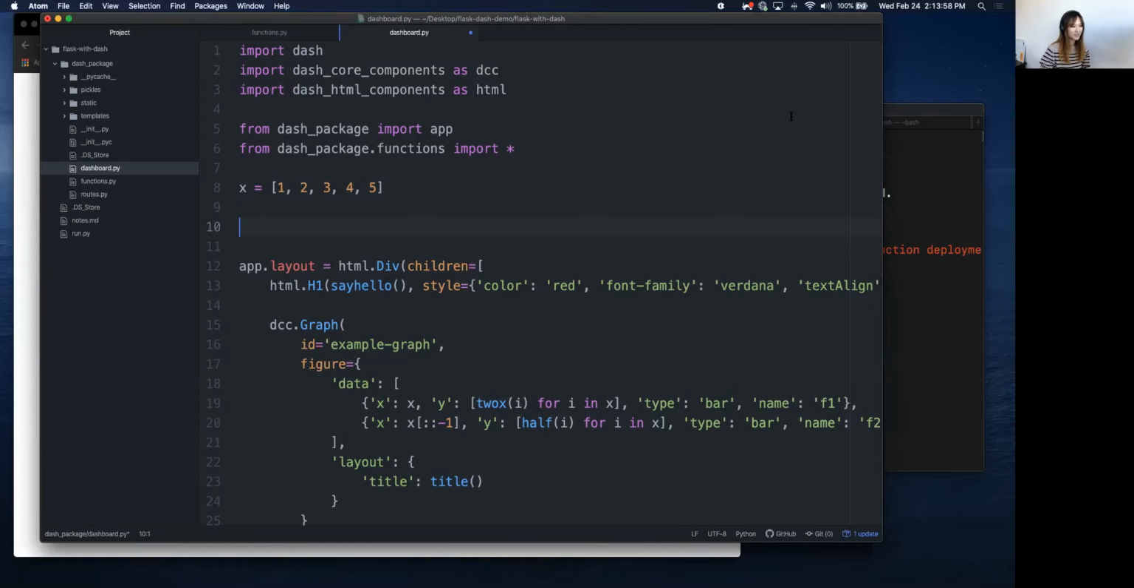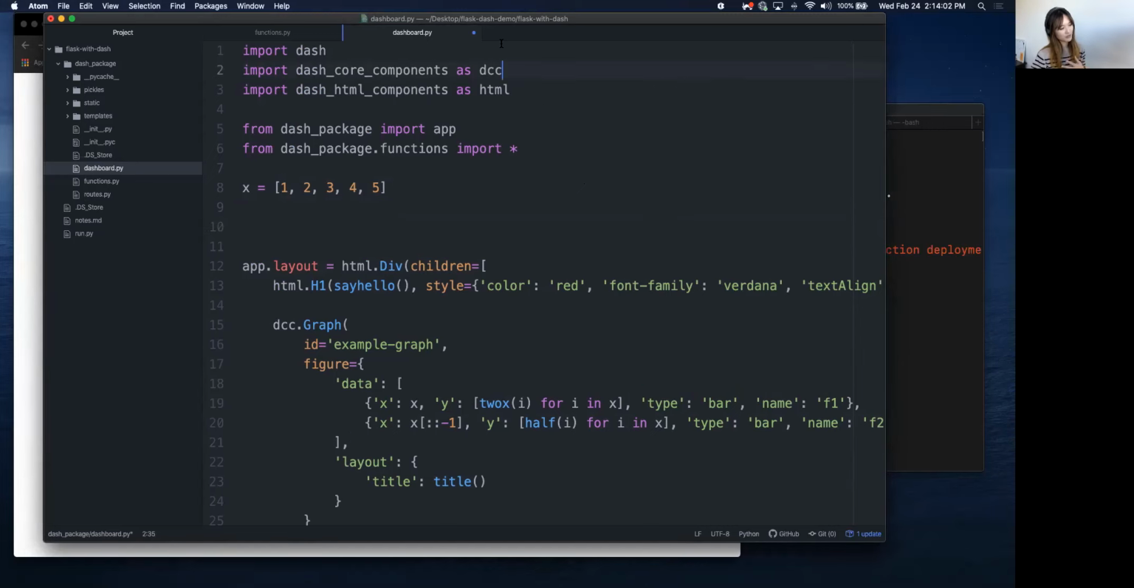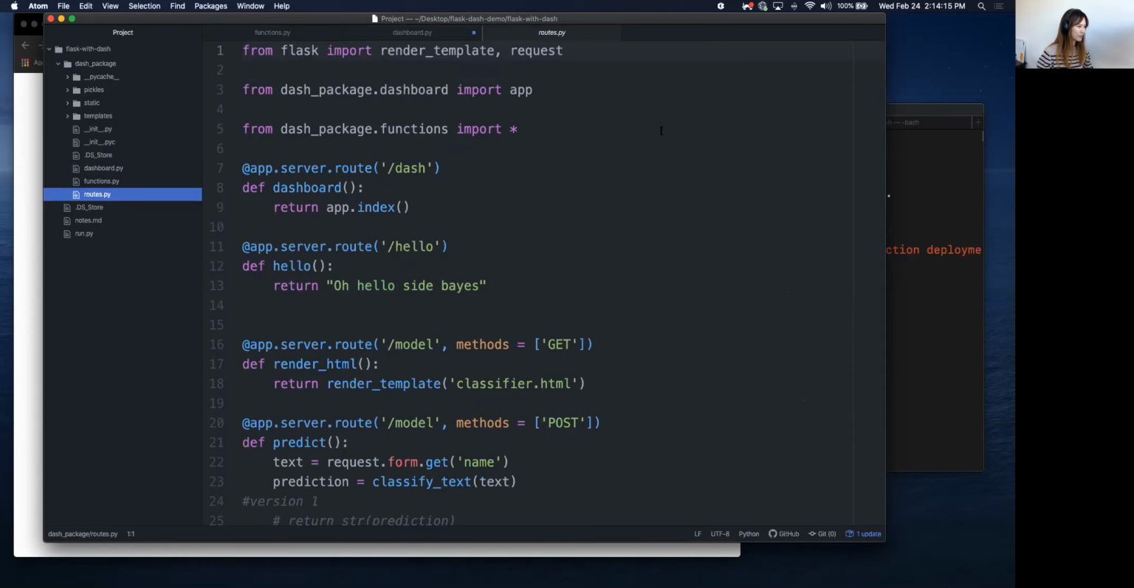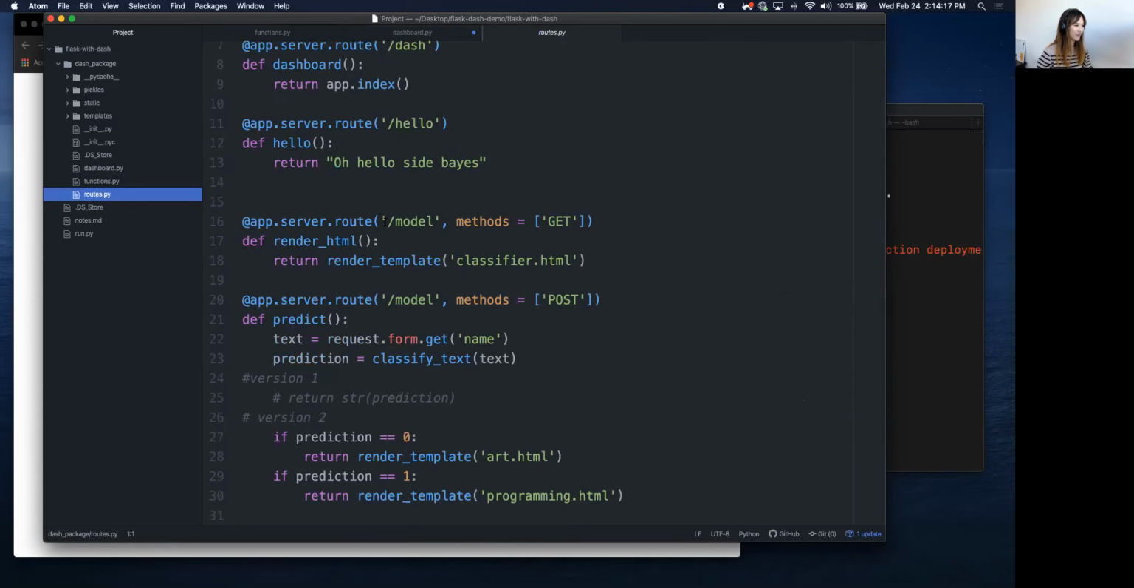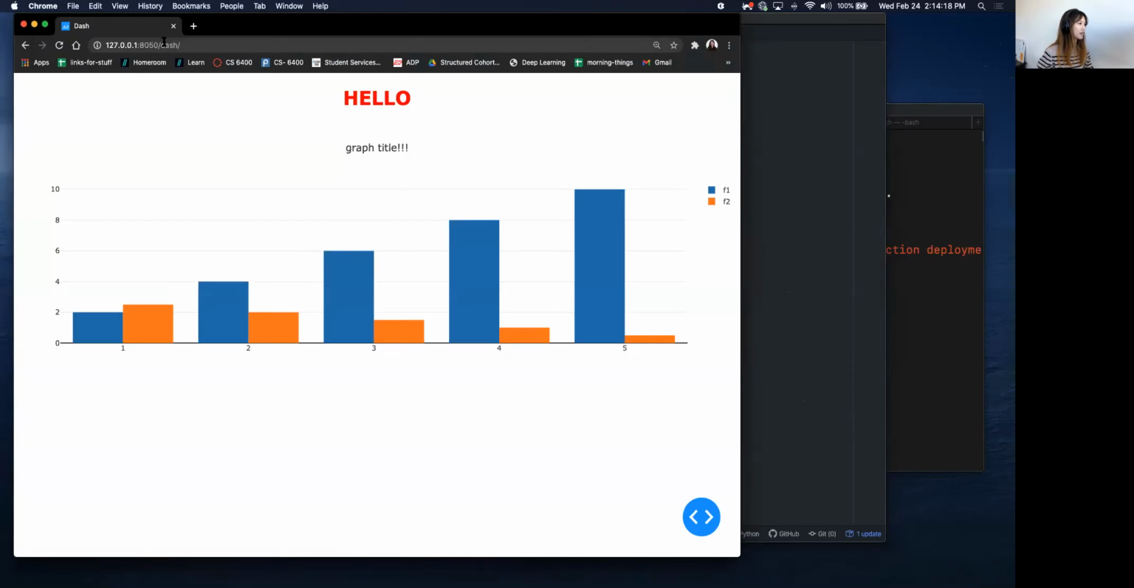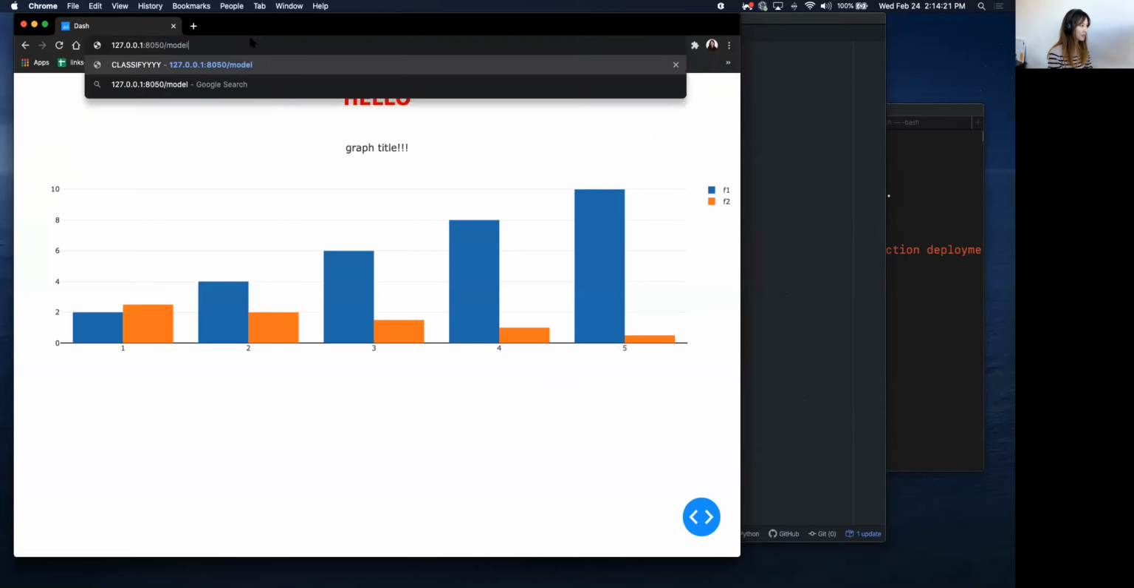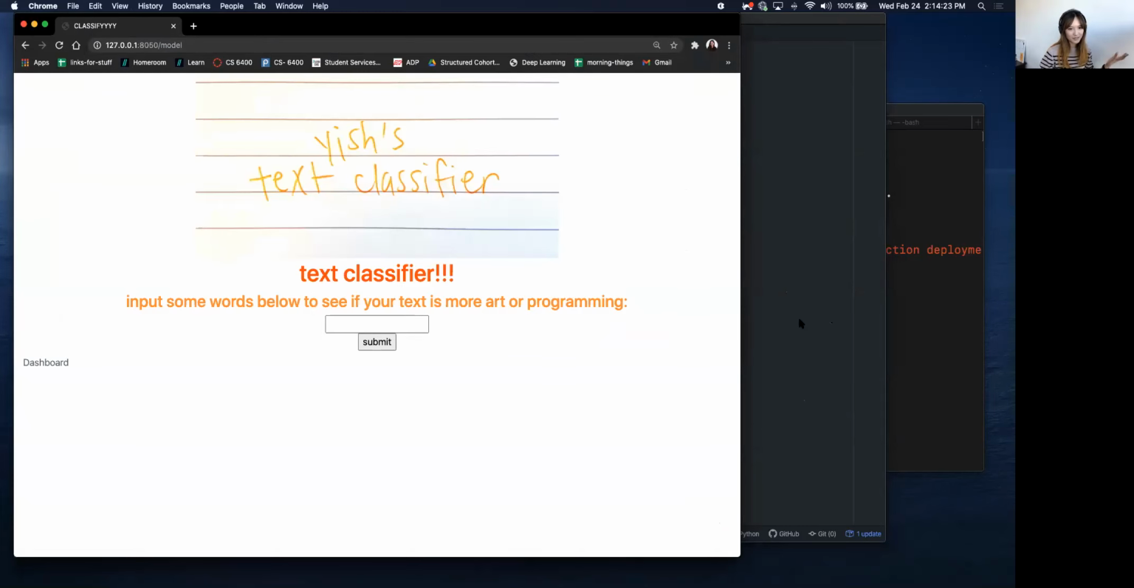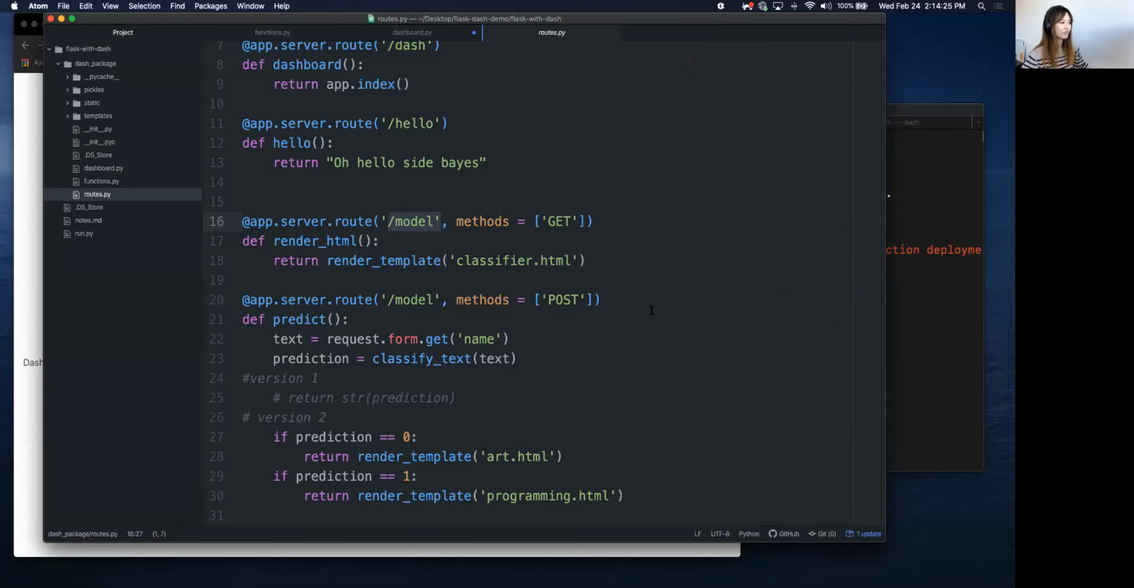Okay, cool. So other than the dashboard, this might be repetitive from yesterday, but I'll just go over briefly again. Aside from the dashboard, the rest of the Flask app is the same as when you're doing it just as a Flask app. So you can see here in my routes, I have the /model page. And if I go to /model, it'll spin up my model. So this is my other text classifier that I had. Same idea with the get and post requests.